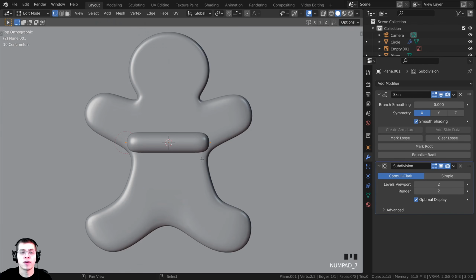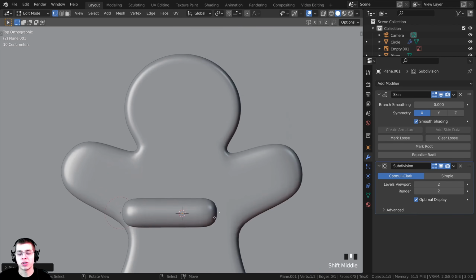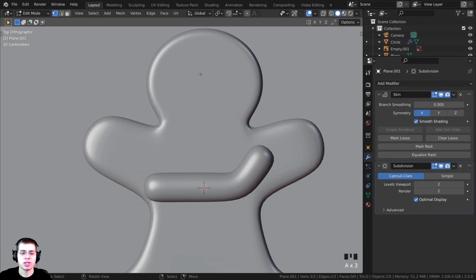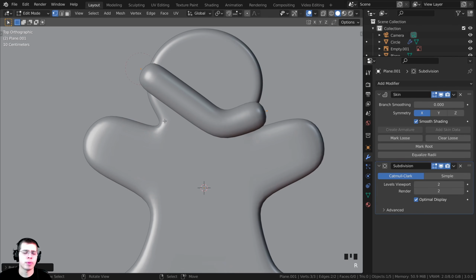I can press 7 on the numpad to go to top view. Now I can select these vertices, press G to grab, and also press E to extrude, and I can start to extrude the frosting. I'm going to double tap the A key to select everything, then press G to grab, and press R to rotate, and I'm going to start by creating the mouth.